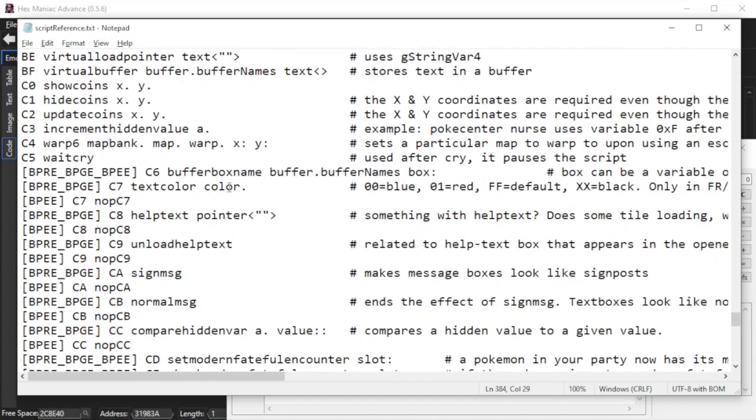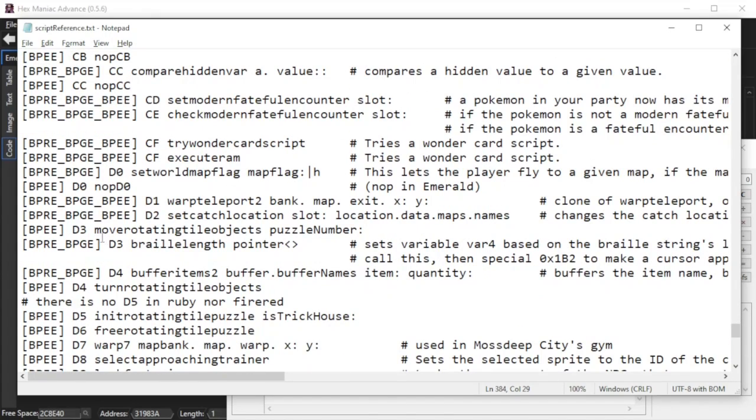As you ease into the transition from scripting in XSE to scripting in HMA, you can have this script reference.txt file and XSE's command help side by side to be more familiar with every command and how they are to be expressed in Hex Maniac Advance. In addition to the macros, you can just have a test ROM open in Hex Maniac Advance, and you can just write sample scripts with these commands to get some valuable practice.